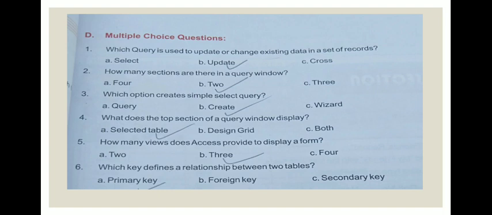Fourth one is, what does the top section of a query window display? Options are selected table, design grid and both. So the correct answer is selected table.